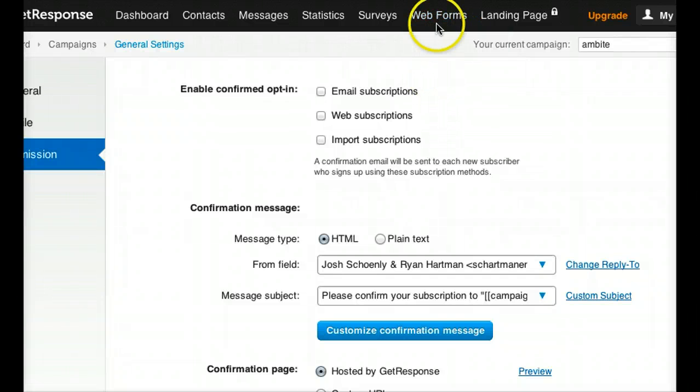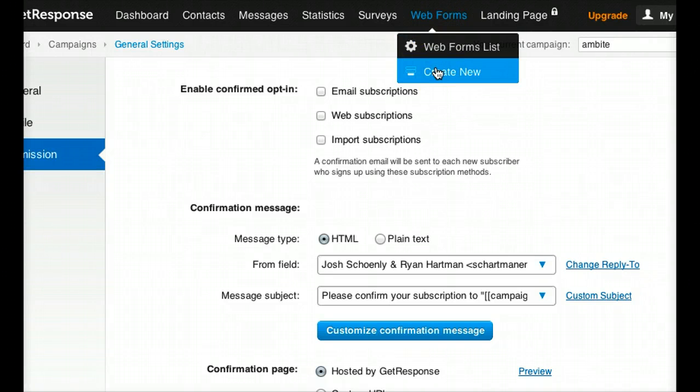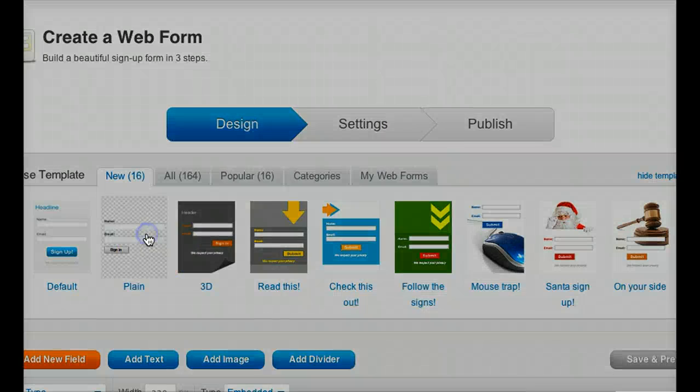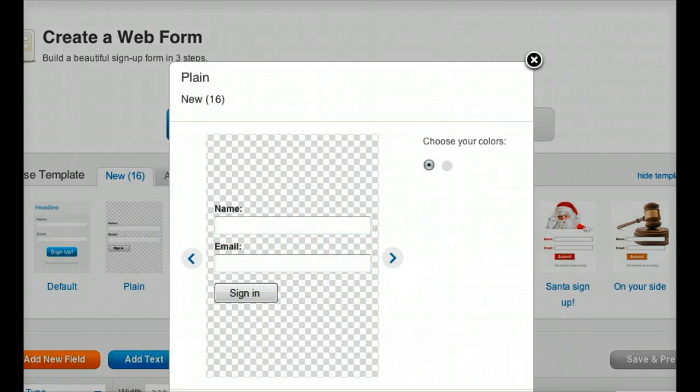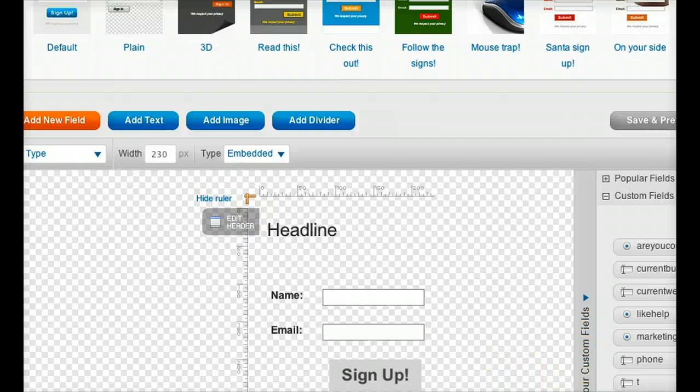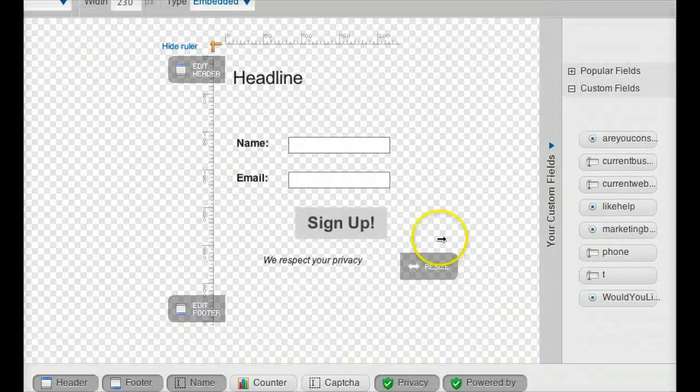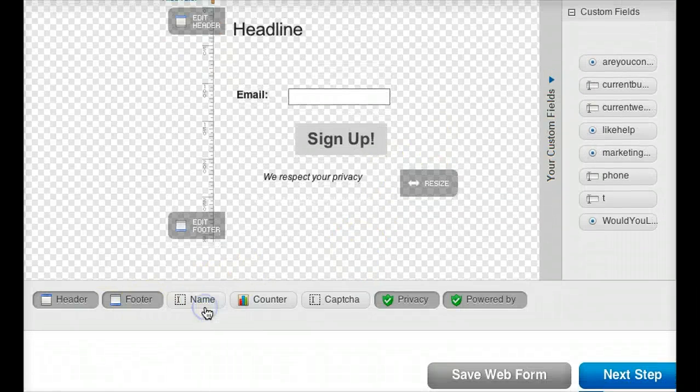I'm going to go to web forms. I'm going to click Create New. I'm going to click plain. I always want to go with the plain. I don't want to mess with design. I'm not wasting time here. I just want to get an idea out there. I want to get my headline tested. I'm looking at a form that looks like this. I'm going to get rid of the name field down at the bottom.